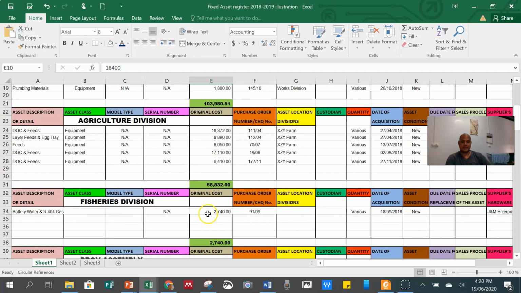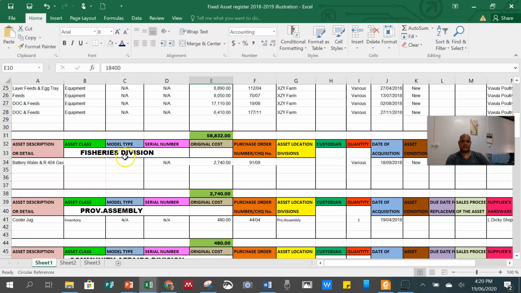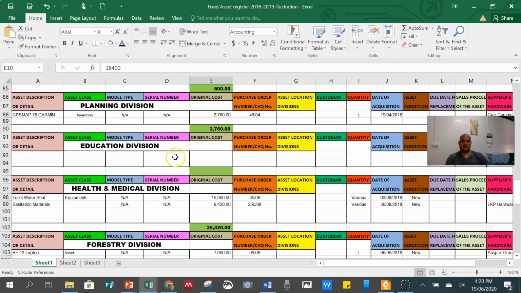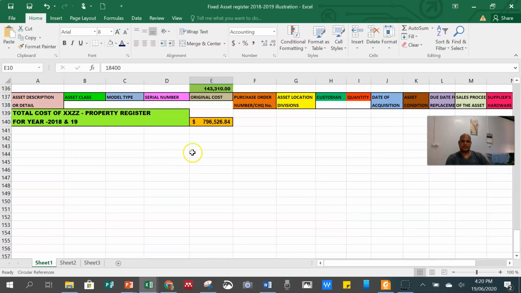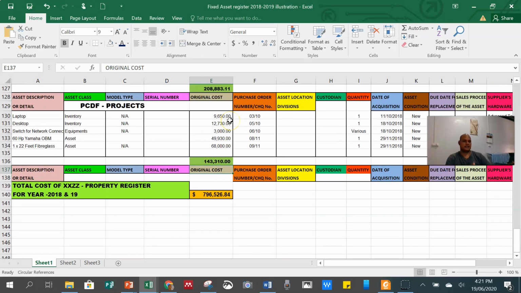So they actually put the good data here by making various divisions, and they put the data. They finish off with just the balance of all the assets that are being acquired and the original cost for all these assets, and that's it. So this is very advanced as far as all the provinces could be compared.